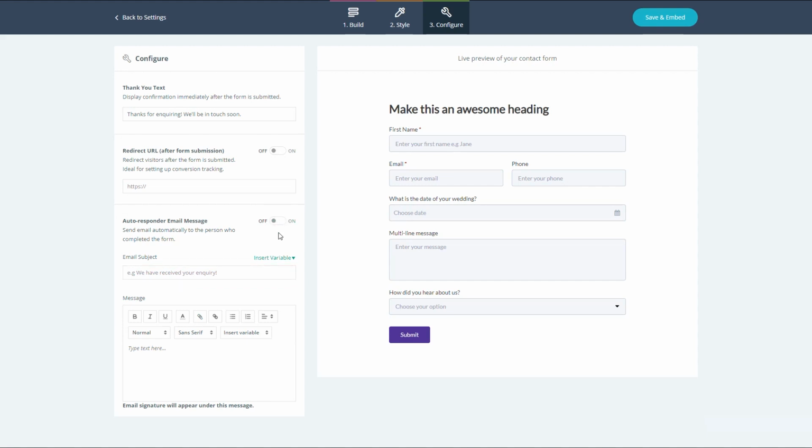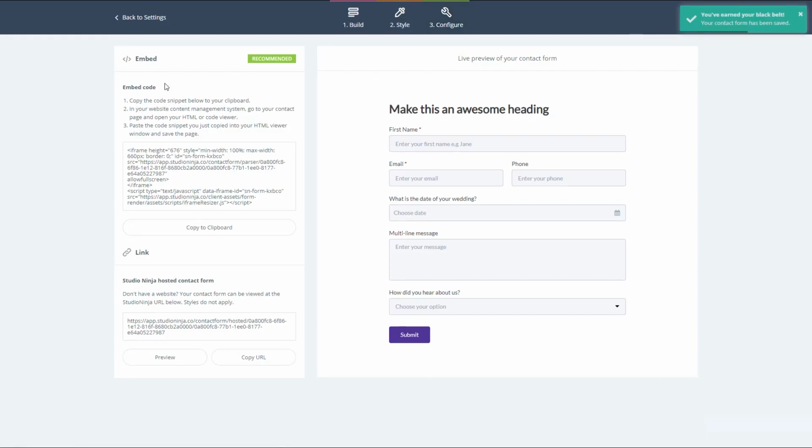Okay, we're almost at the end. We've built, styled, and configured our form. Now we're ready for the last piece of the puzzle, saving and embedding this form. So let's click on Save and Embed. Here we have two options, the Embed option or the Link option.